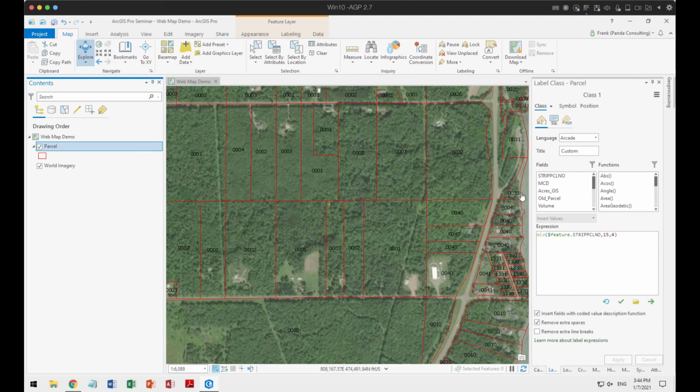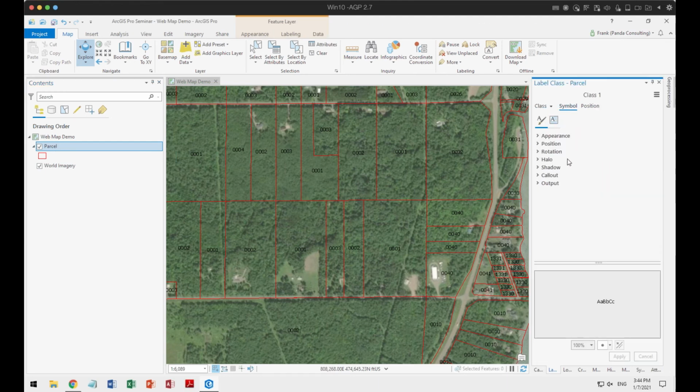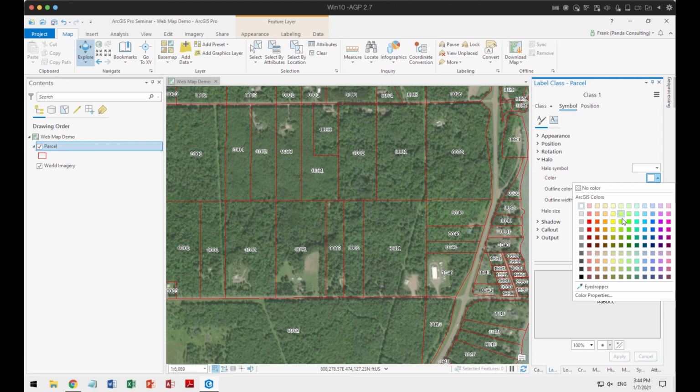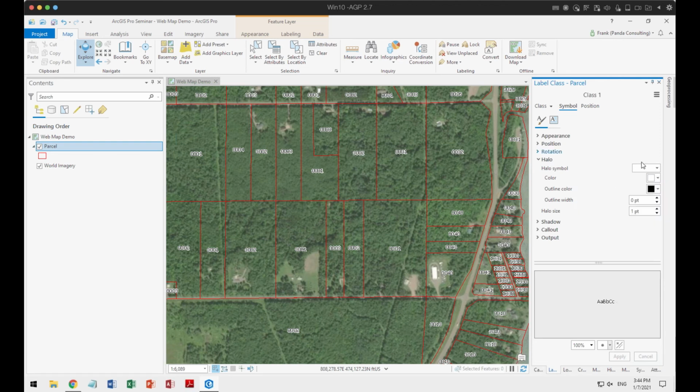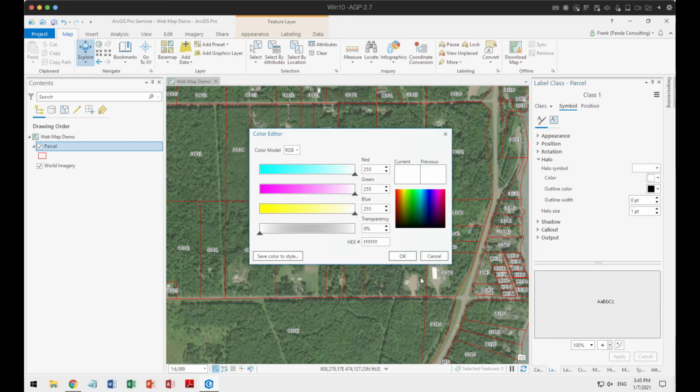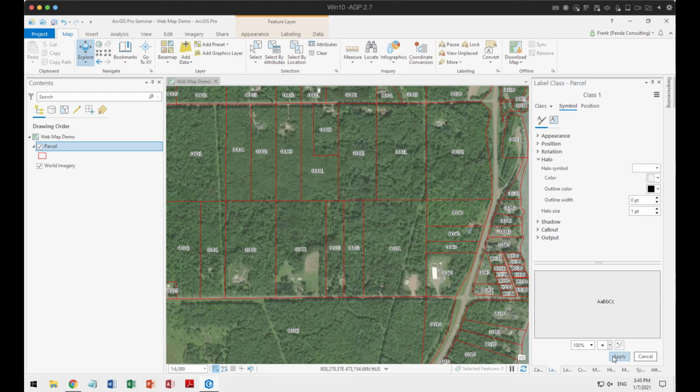So if I click on this and go here to symbol, I can tell it to put a halo on here, maybe a white halo, and apply. Yeah, I think it's a little bit much, but maybe I want to do something else. Now, this is interesting. I've never tried it; I'm going to try it right now. When I'm doing a halo, it looks like it's the standard color configuration. So maybe I can put some sort of transparency on this halo and apply that.